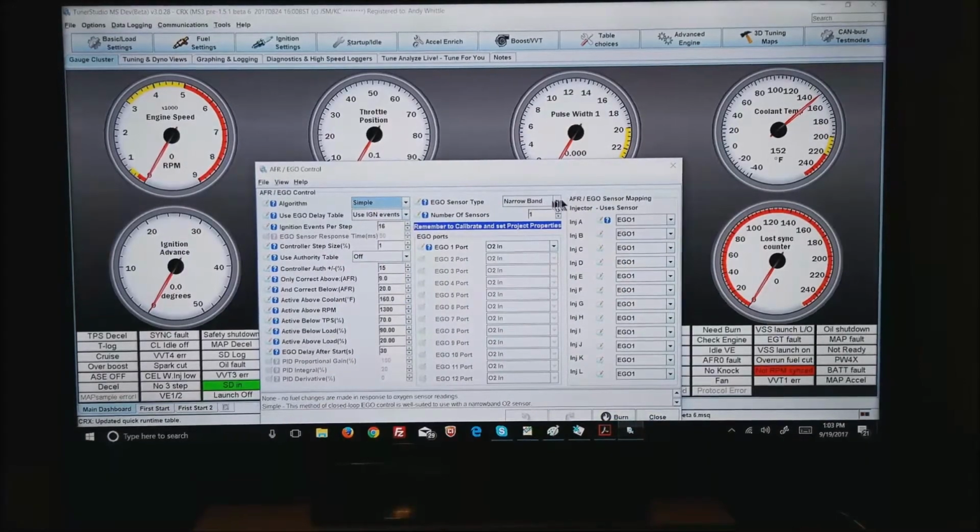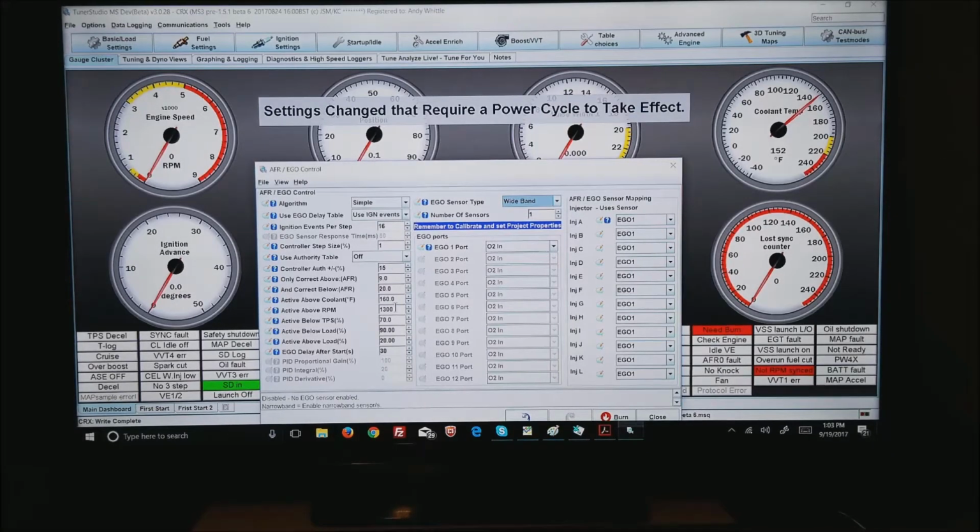And I want to set it in the center top from narrow band to wide band. I would also like to change my active above, say 900 RPM. Depends where your motor idles. But at first, we want it all the way down below where you idle at. And everything else should be okay. Move off the cell and burn.